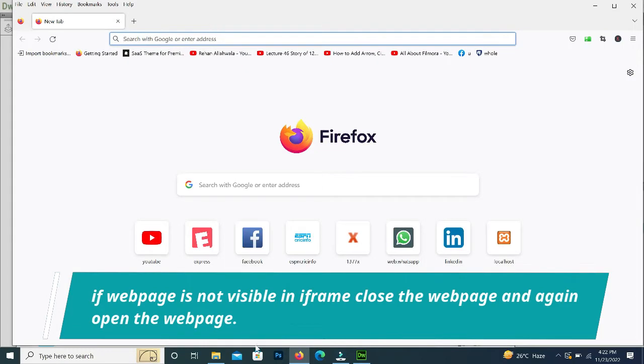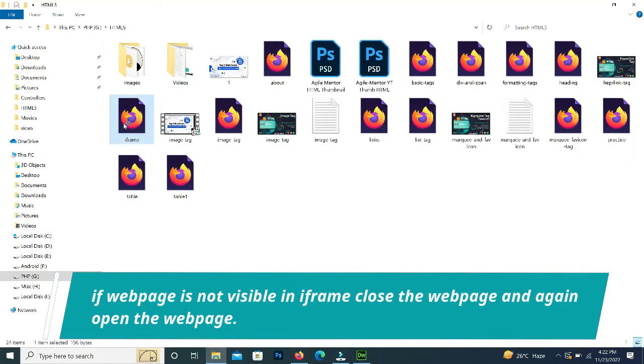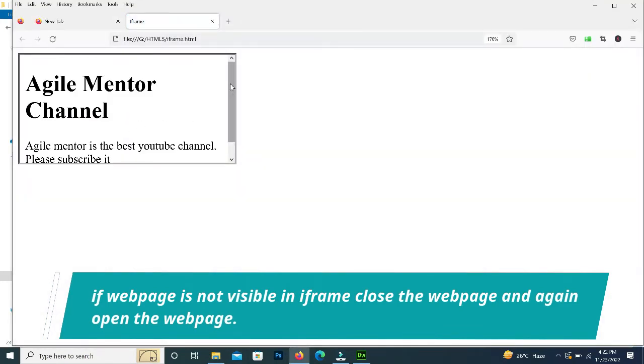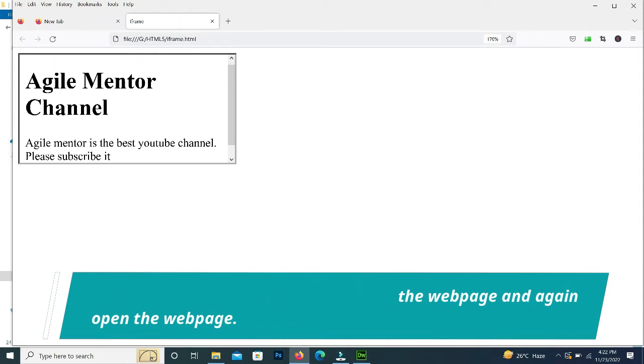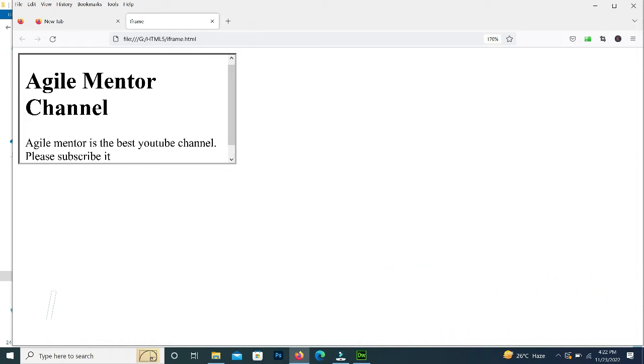It does not show the iframe here, so I will close the iframe. I will open the iframe again. You can see it shows practice.html in this web page. I hope you understand it very well.